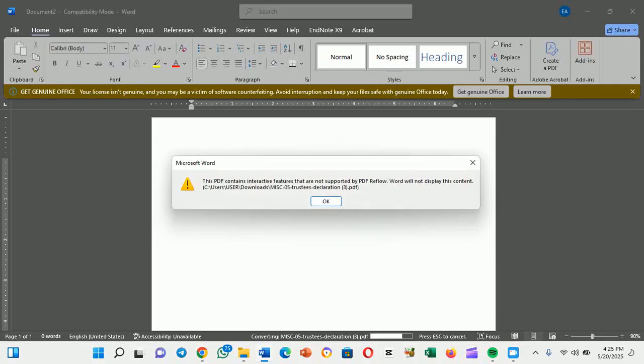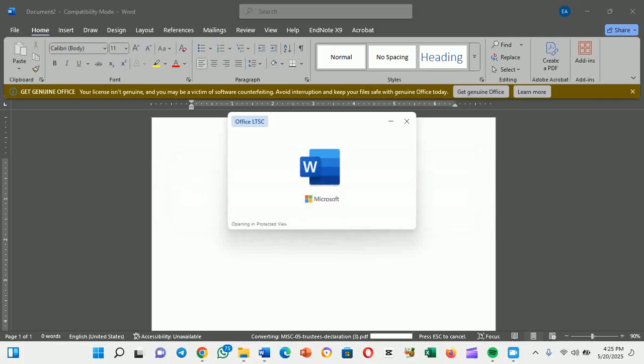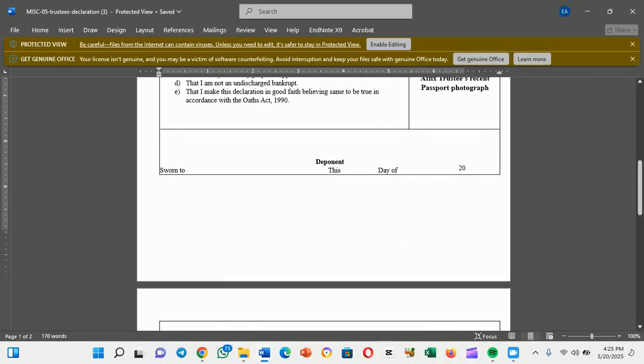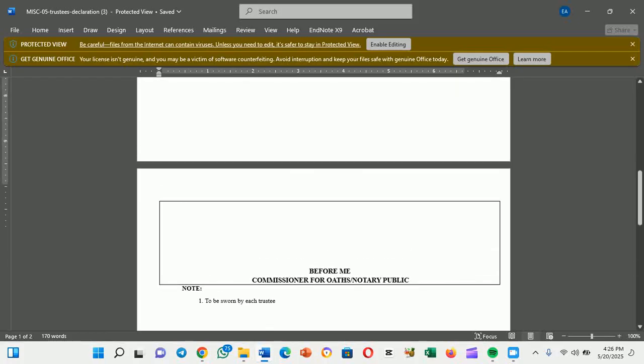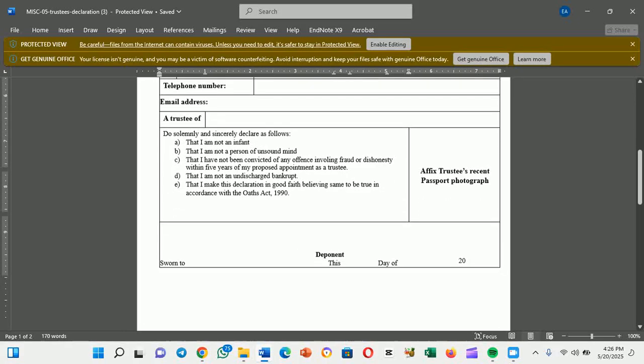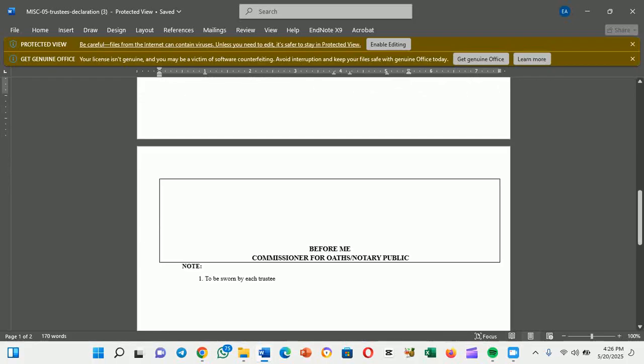The PDF contains interactive features that are not supported by Protected View. Word will not display this content. Okay, let's see what it's going to come up with. Usually I use CorelDRAW for this, but not everyone knows how to use CorelDRAW. So you can see that this actually brings up something that's nice. But here now you'll be having two pages. So how do we avoid two pages? Let me see if we can do that.